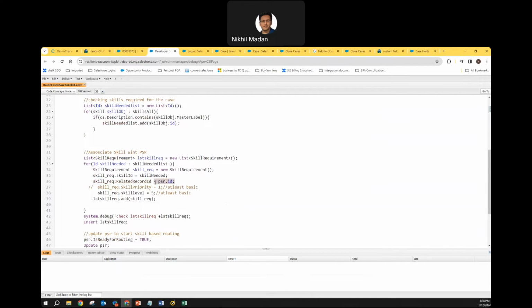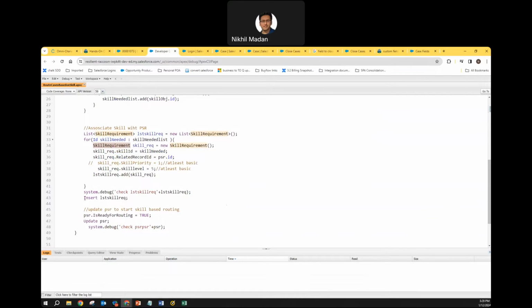And once we have that PSR ID over here, then we will say what is the skill level required. So right now I've set up 10. So we say the basic requirement is 5. And then I will add it to that list of skill requirements so that we can insert records. So here, let's say I just created a case where English and truck collision is required, then 2 rows will be created for skill requirement. One for English, one for truck collision.